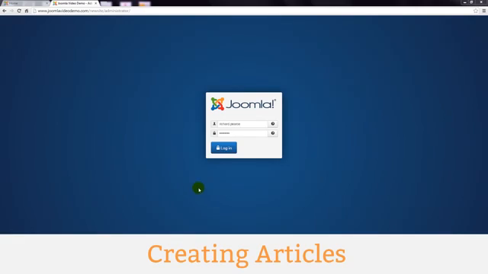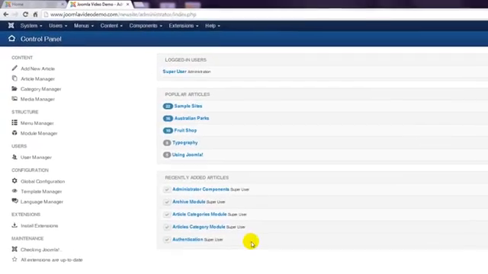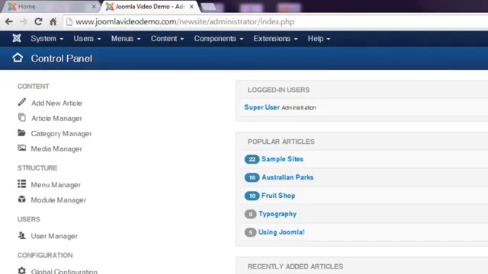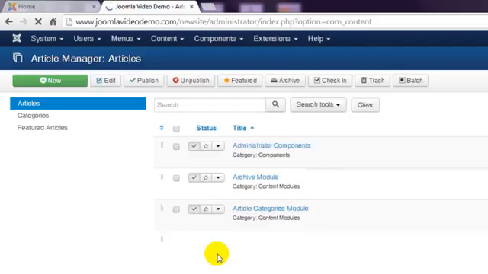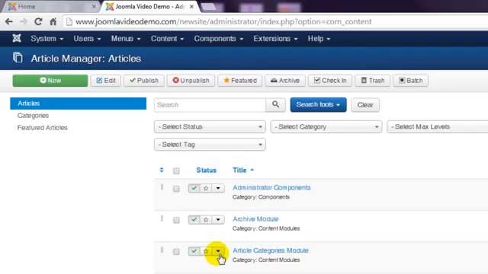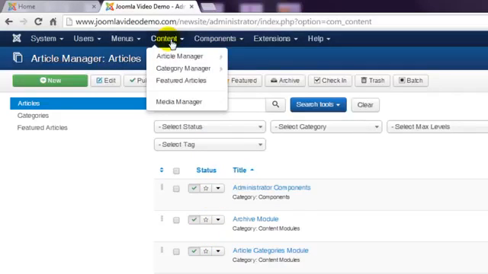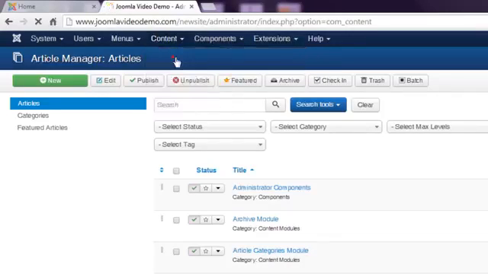Start by logging into Administrator, and then click on the link in the left panel labelled Article Manager. This can also be accessed anywhere within Administrator from the top menu. Select Content, Article Manager. If you install the sample data, you'll see several articles listed. Create a new article by clicking the New button at the top left of the Actions toolbar.